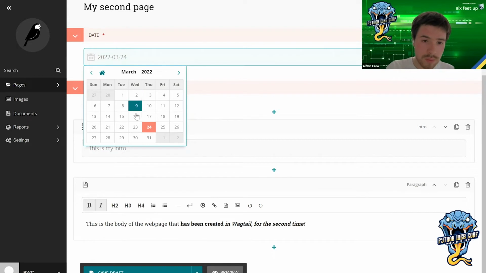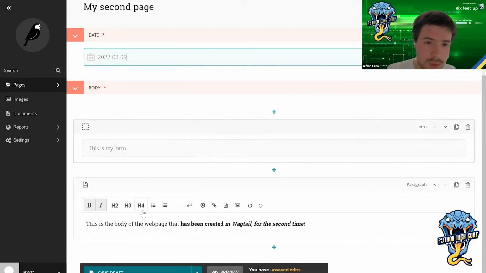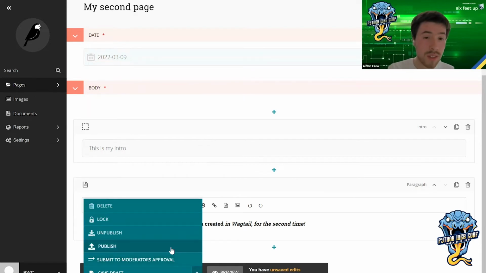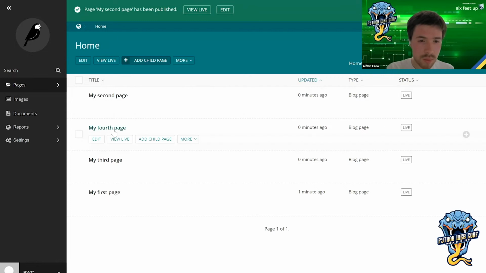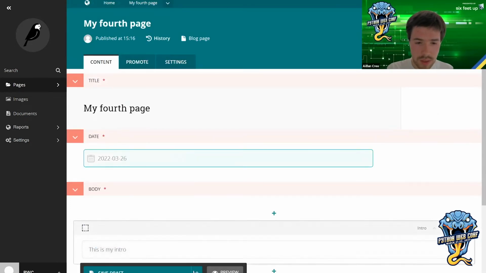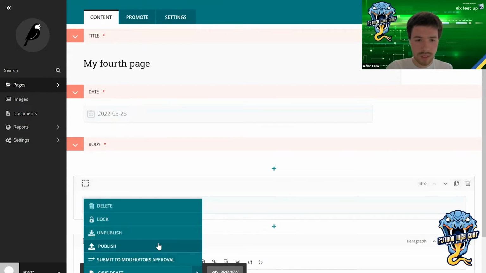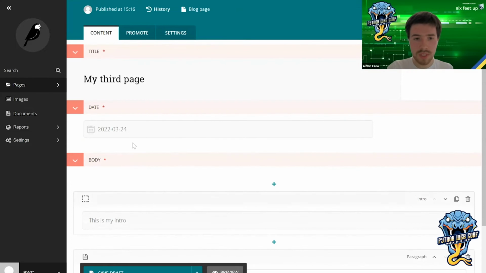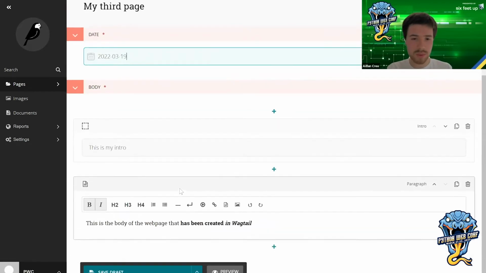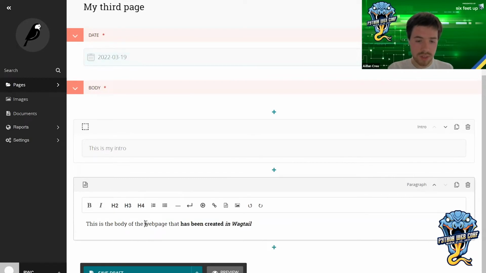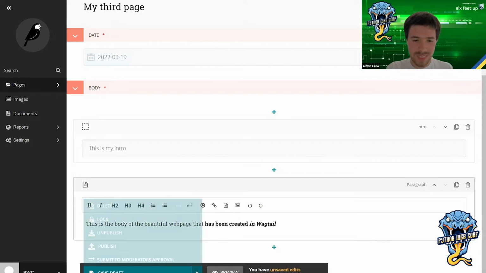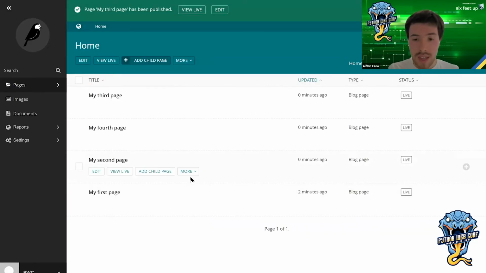I'll change the date, for example. I'll say that this has been created on the 9th of March, and the fourth page has been created on the 26th. This is my fourth intro, and the third page has been created on the 19th, for example. And here I'll write beautiful. So right now we have some content to play with, and this is the time where we are going to be setting up the search. So this is the third part of our presentation, to set up the search.